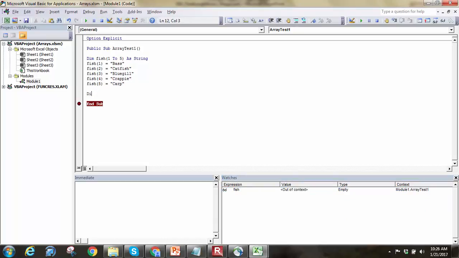Another thing I could do is use a for loop to iterate through it. I might say dim I as integer. And I could run a for loop, so for I equals 1 to 5, and for each one of these I can say debug.print fish of I. What that allowed me to do is print out the names of each of the fish. Now if I hit F5 and run it, notice in the immediate window, it went through and printed all the different types of fish that I had there.